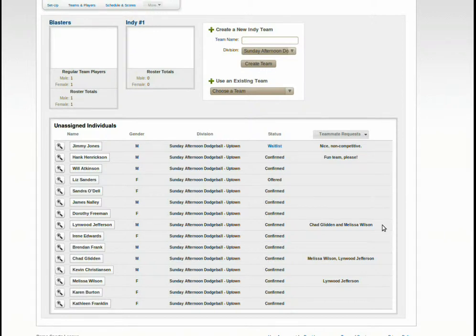Down here we have some more concrete teammate requests here. Linwood Jefferson would like to play with Chad Glidden and Melissa Wilson. Chad would like to play with Melissa Wilson and Linwood Jefferson, and Melissa just mentioned Linwood, but presumably she also knows Chad. So these three could be sort of the core of our first team. That'll give us a place to start, but let's also double check the skill levels and see how that's going to break down, because that might be important too.